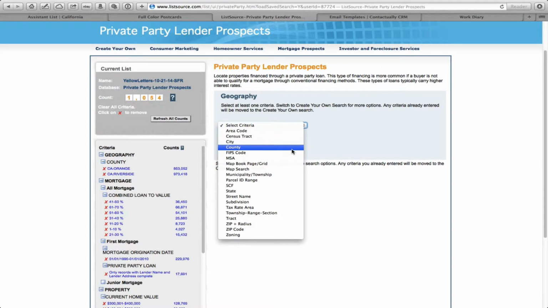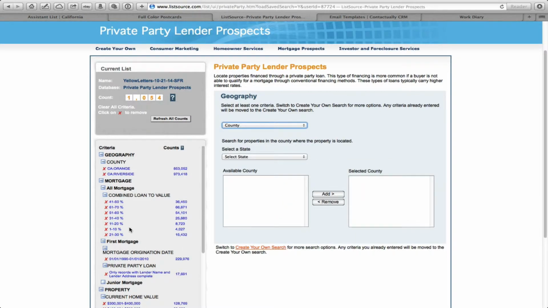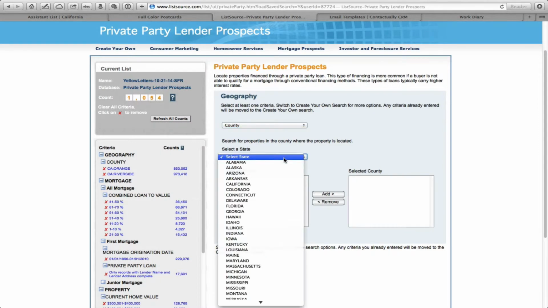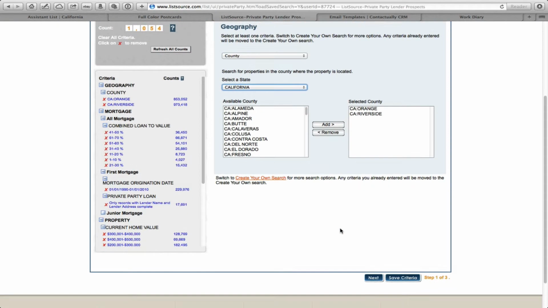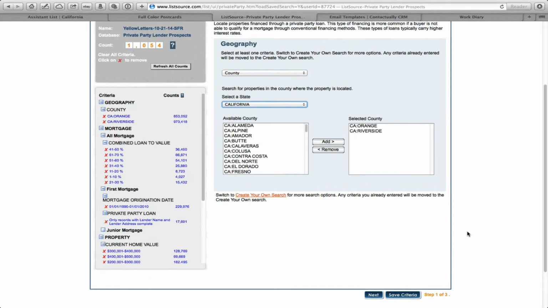So with Listsource, you can go through all these different criteria: state, subdivision, zip code, zoning, city, but I prefer county. It's just easier for me. And then of course your state, and I'm in California. It shows right here, I already have Orange and Riverside County selected as part of my mailing. So you select your counties, then you move on.